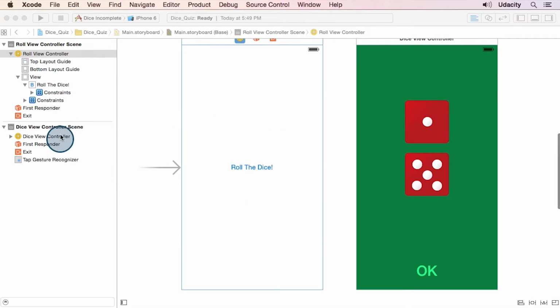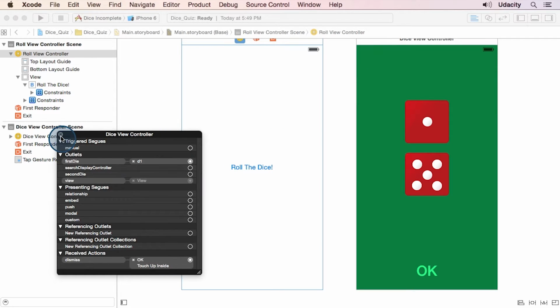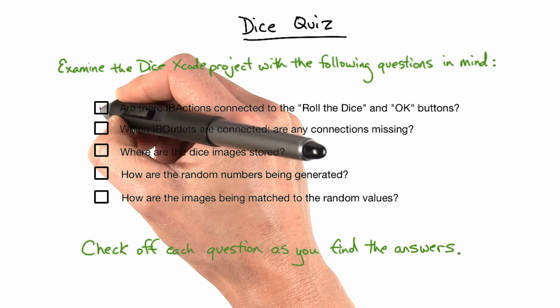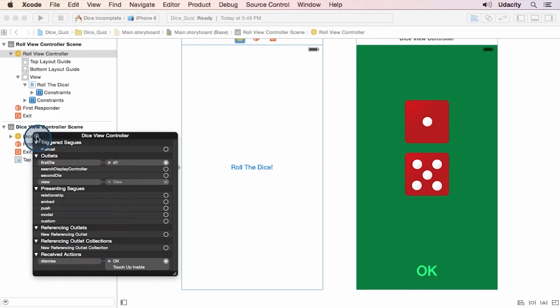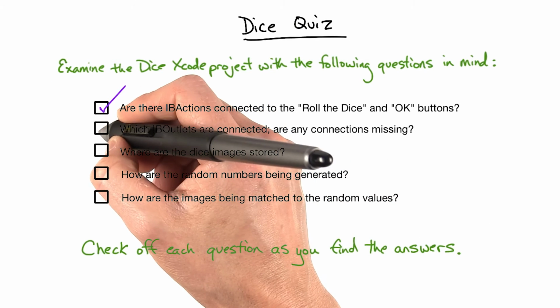And we also need to check the action for the OK button. So that looks fine, that's hooked up. And there's two outlets we need to check, the two outlets for the dice image views. So let's look at our dice view controller. Here the first die outlet is set. You can see it highlights there, but the second die outlet is not set. So let's go ahead and fix that.